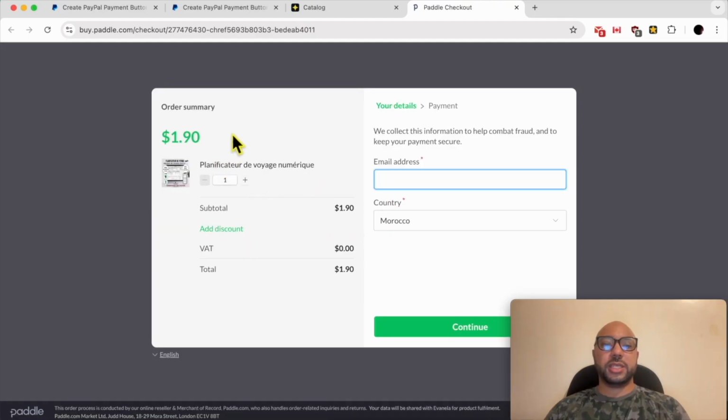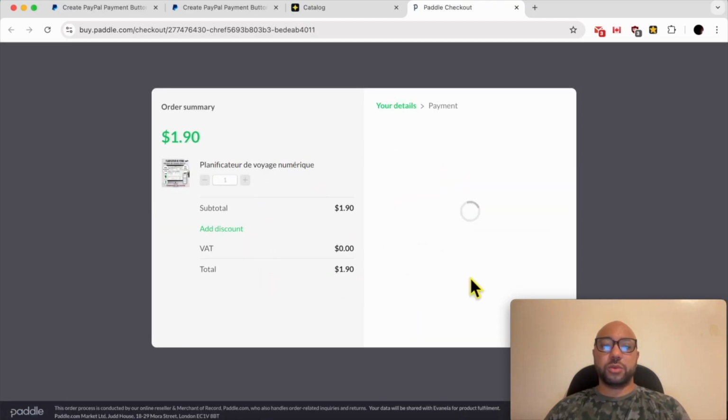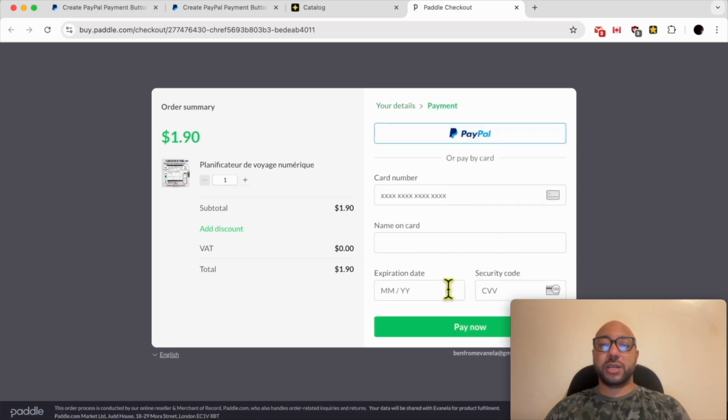As you can see, this is a little information about your product. You can pay with PayPal or a credit card. This is the best feature of Paddle, that you can accept credit card payments without having an LLC anywhere in the world.